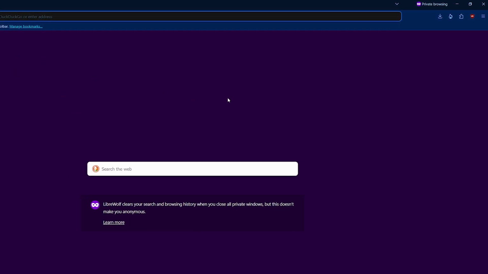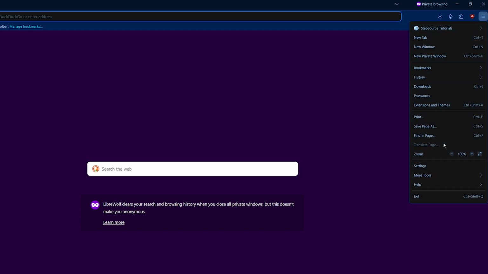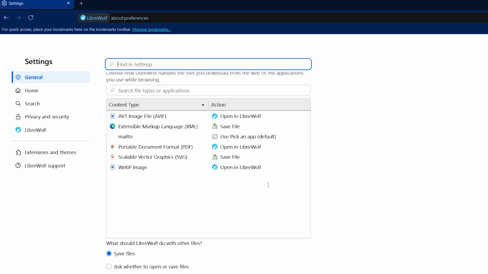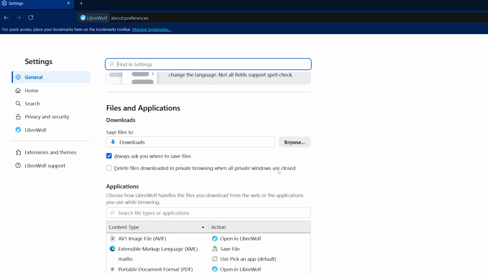If you regularly use private browsing, LibreWolf also includes an option to automatically delete files downloaded during private sessions when all private windows are closed. You can find this setting by opening Settings, staying in the General section, and scrolling down to Files and Applications, where you can enable or disable this option.